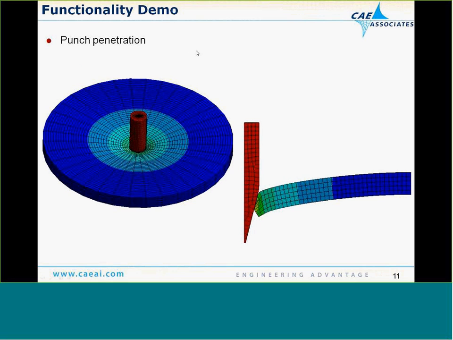So here's the demonstration problem. We have a punch penetration, essentially a steel punch penetrating a relatively soft material that includes some plasticity. Okay, we have an initial hole. This is the deformed shape here on the right, and this is the cross-sectional view. For the purposes of this demonstration, it's run as an axisymmetric analysis.